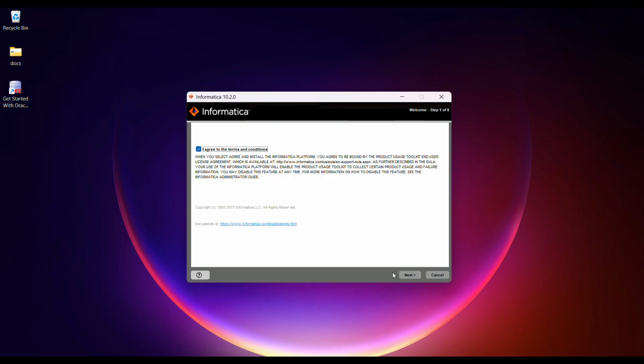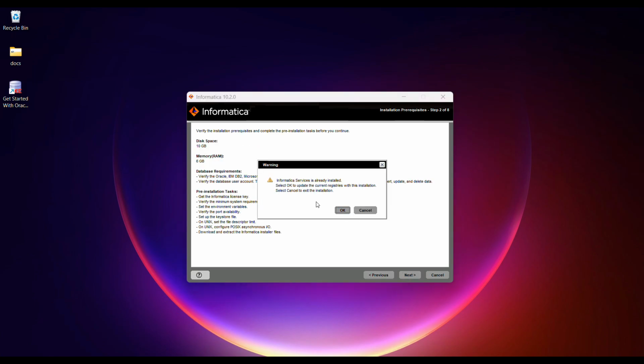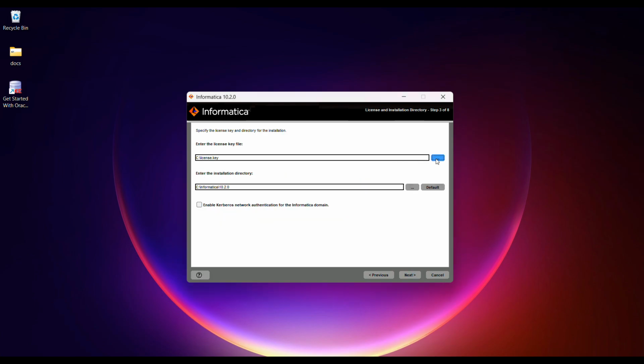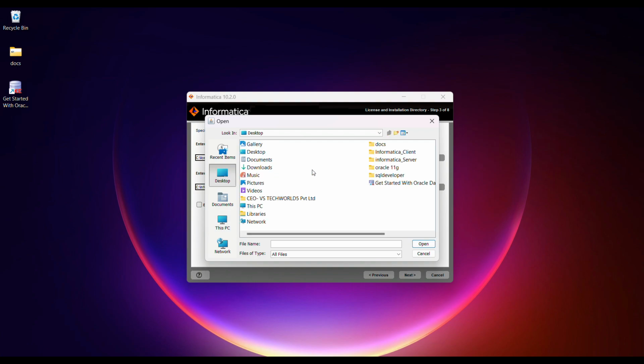Agree terms and conditions, then click on Next. Again click on Next. If you already installed, click OK. Here we need to add the key. Click on icon to select key. Open Informatica Client Server folder, then click on Key File.